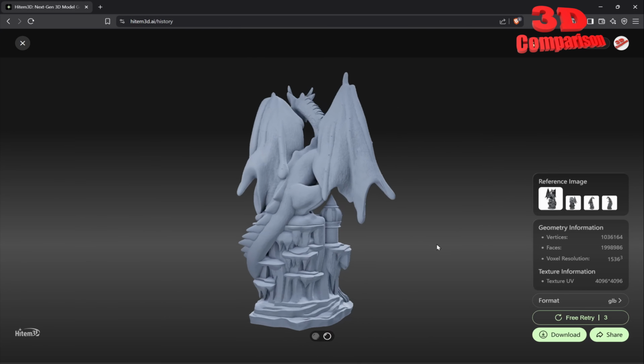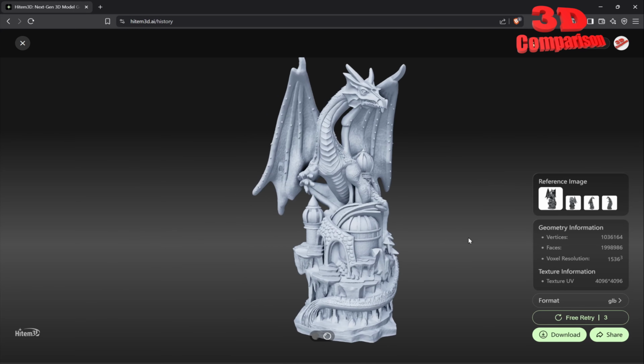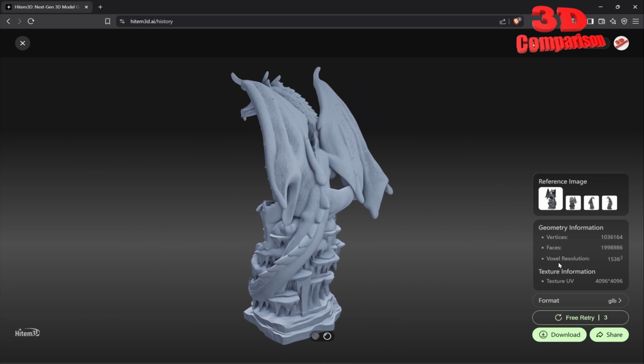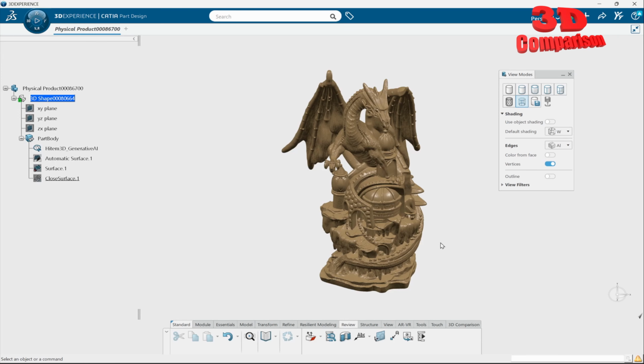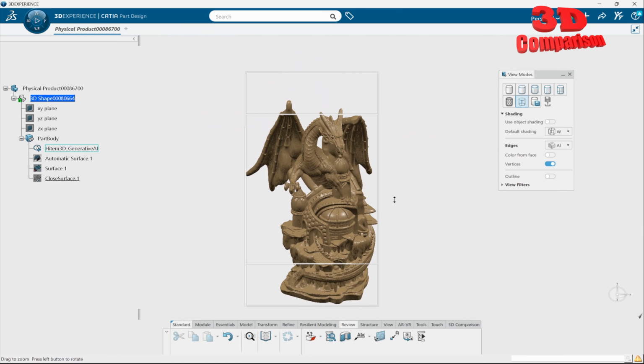The mesh will look like this. And this mesh is quite dense. So we see over here a total number of faces. And let's see how we can work with this within CATIA. So CATIA, as you may know, is one of the most powerful solutions for computer-aided design.